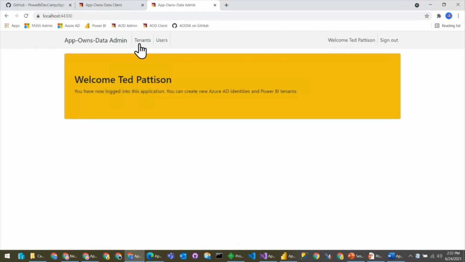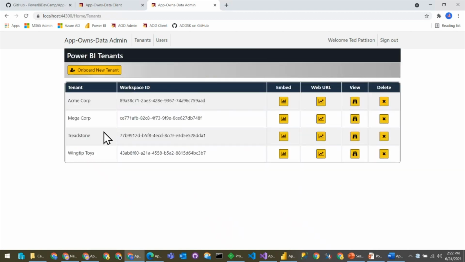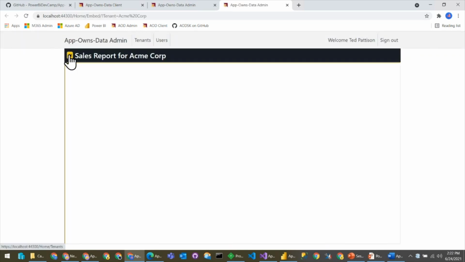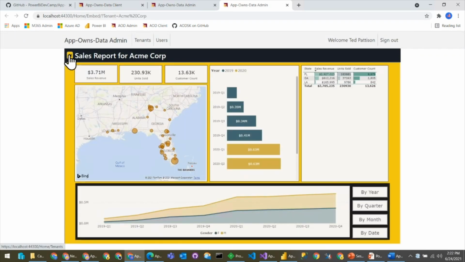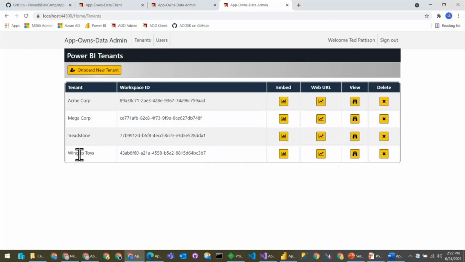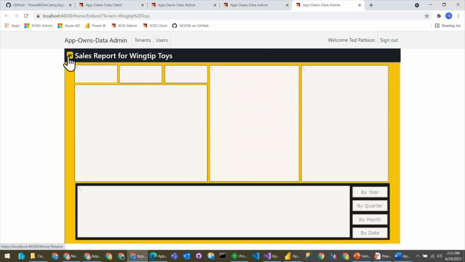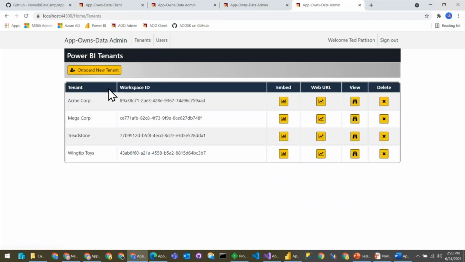Okay, so here I've logged in, and I'm going to go to Tenants. Basically, this is looking at the database and seeing what tenants I have. Note that the application will also allow you to quickly do the embed and look at this customer's report. And once I look at that customer's report, I can go to another customer's report. But what we want to look at here is, let's onboard a new tenant.